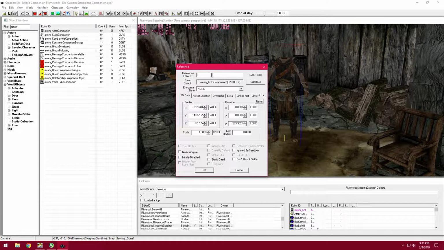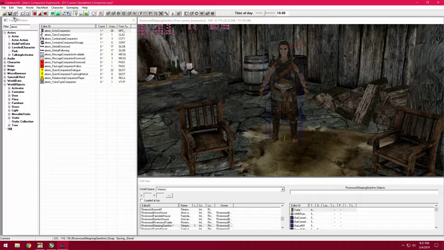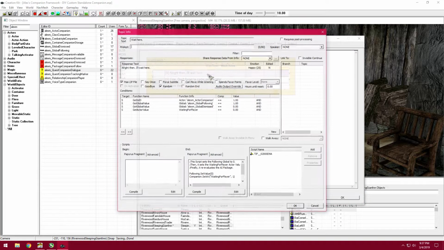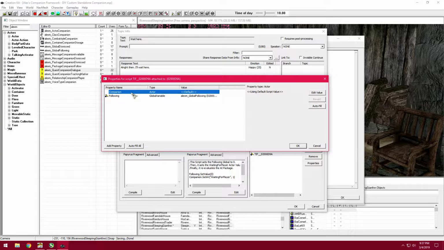Reference editor ID. We can call her Carla in this case, or whatever your NPC is called. This is going to be really easy afterwards to set up. So just change this to Carla, or whatever your NPC name is, and then okay. Now we can go back into our dialog, and then we're going to fill our properties.